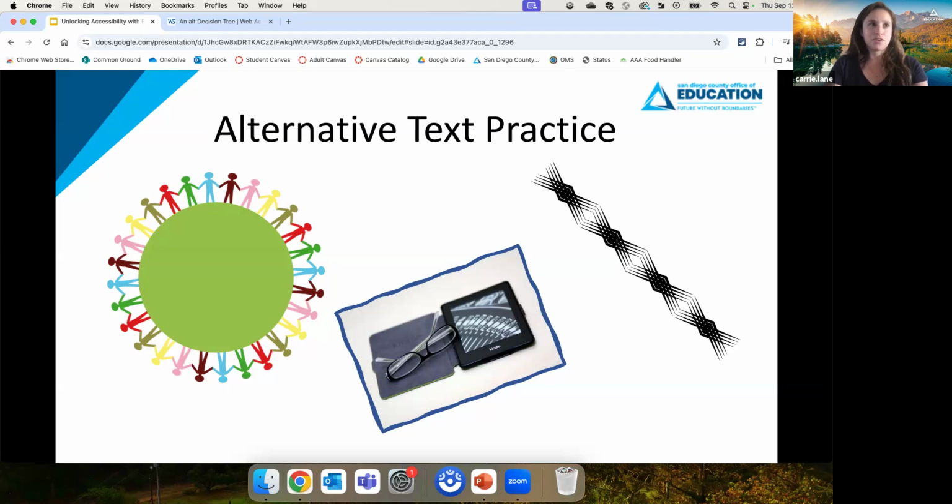So I can do the first one. One way that I could say it is multicolor people holding hands around a green circle. But the other thing that I could put would be something like togetherness or unity, because maybe that's what I'm trying to use it for. So it depends on the context of how you're using it. I'll give just a second for anyone to share what they think the Kindle is.